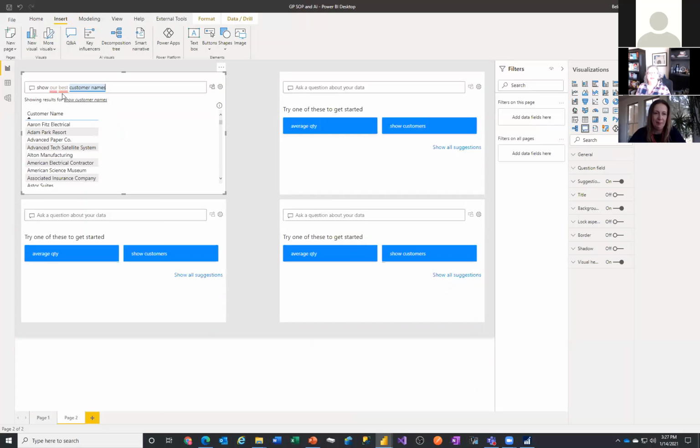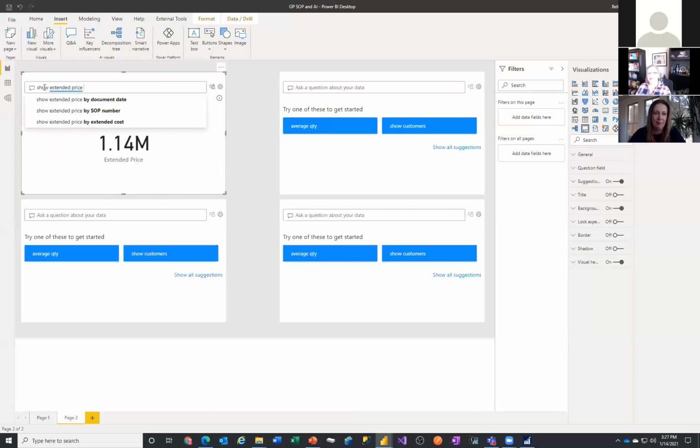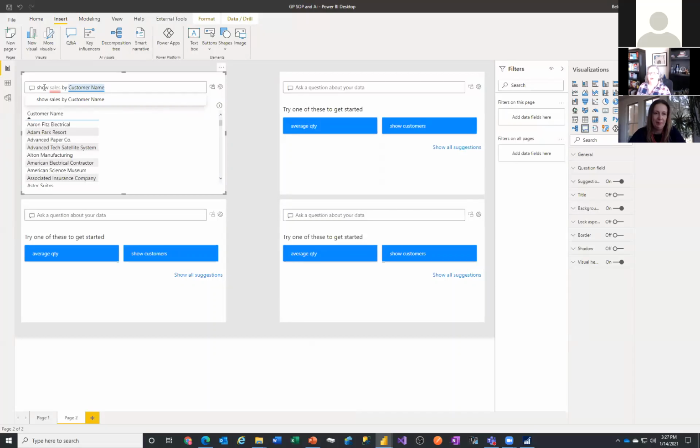It doesn't get what that is. So it's red and it's underlined. Let me come in again and say, show customer, let's show extended price. And this is why you'd want to change that name, because you might actually, let's type that in. Show sales by customer name. All right, so here it's like, I don't know what you mean by sales. So we've got this red and this underline. And what we're going to do is come in and open up this tooling option right here.